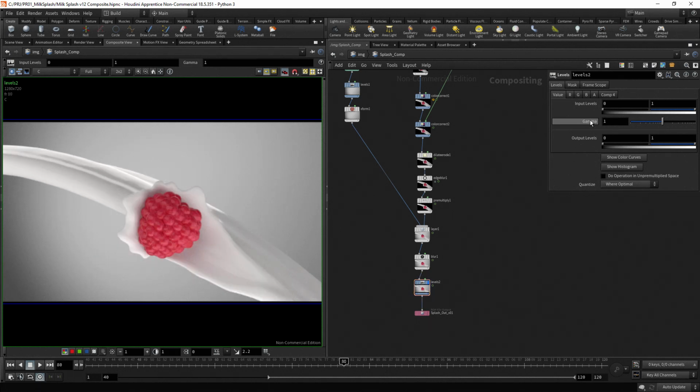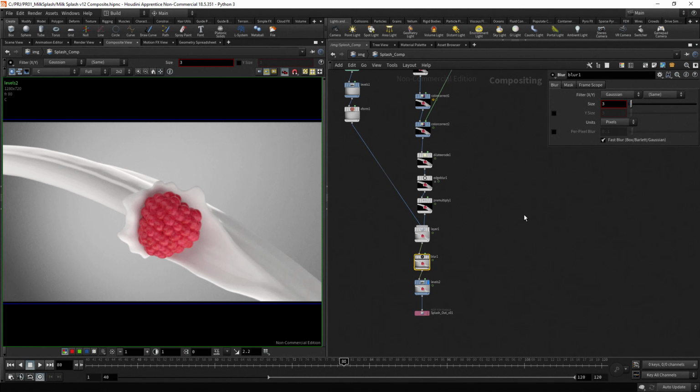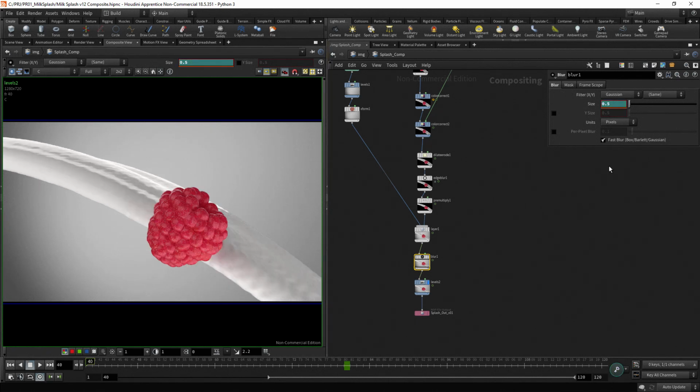Press Alt and left-click on the gamma parameter to set a keyframe. Select the Blur node. Reduce the blur size to a small amount, 0.5 is OK, and press Alt and left-click on the size parameter to set a keyframe. Now go to frame 40. Increase the blur size. Press Alt and left-click on the size parameter to set a keyframe.